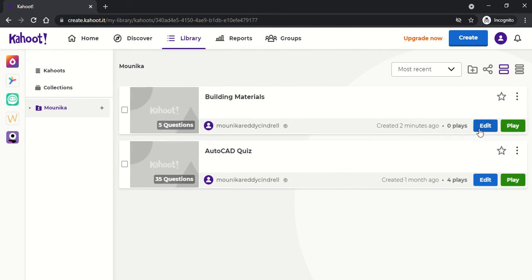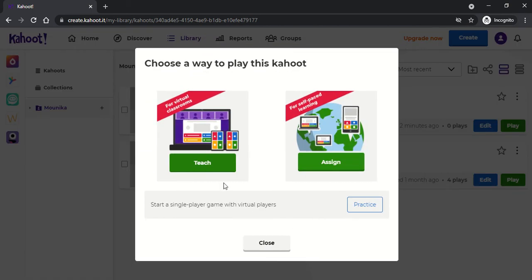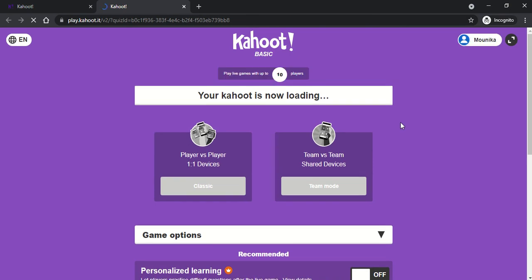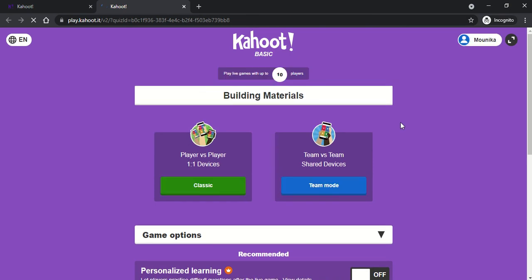Which quiz you want to play for the students, you have to open and be ready with that. You can see here the play button, click on play. When you click on the play button, it asks you to choose a way to play Kahoot: you want to teach as a teacher, or you want to assign, meaning you want to play the quiz by yourself. Of course, as a teacher we are making the students do it. So click on teach.